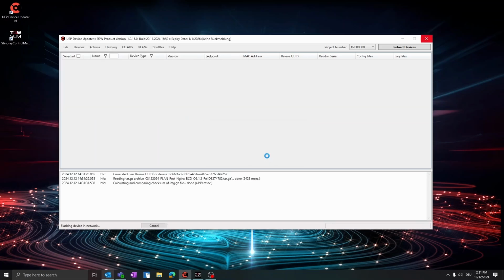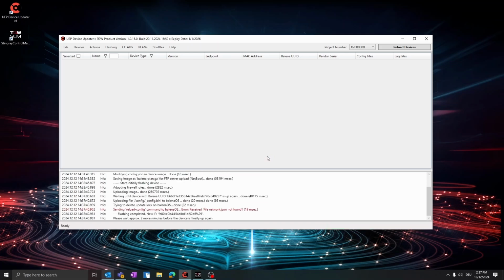Make sure you don't lose connection, because losing the connection can break the device. Once it's finished, we can find the device again by pressing Reload Devices.